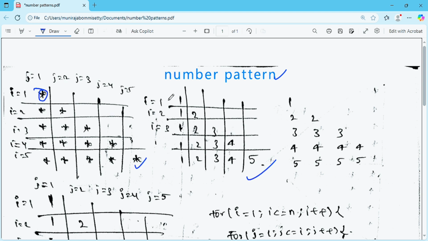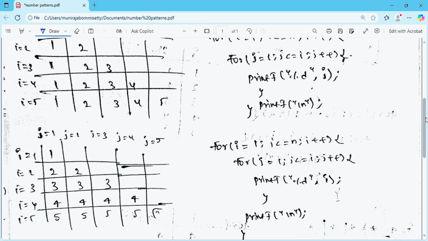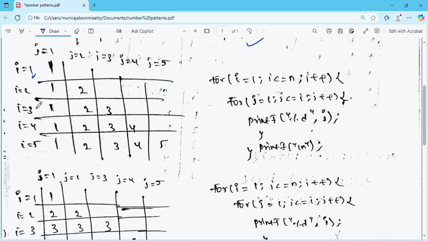In our previous video we already discussed that we divide them into number of rows and columns, and label them: the first row, second row, third row, fourth and fifth row, and first column, second column, third column, fourth and fifth column. In first column you have 1, in second column 2, in third column 3, fourth column 4 and fifth column 5. It means that it is indirectly printing the j value as a column value.